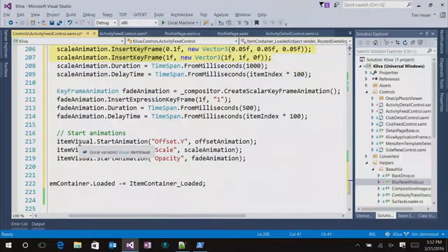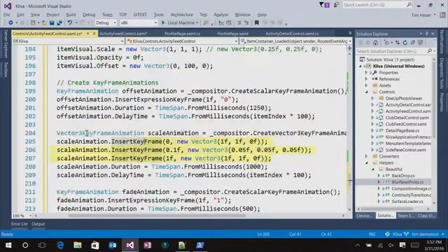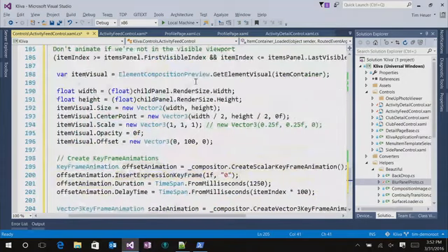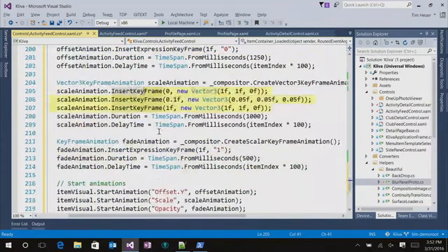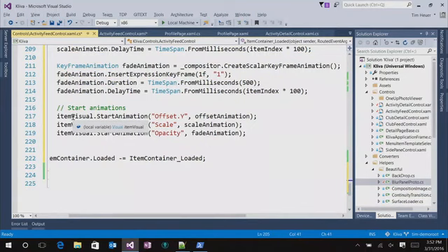Now the next thing I do is attach those animations to the visual. Remember we got the item visual up here using getElementVisual. Now I'm starting those animations on a specific property of the visual and attaching the animation definition that I've created, which actually is a template, and you can reuse these on different objects. It's not specific to one.